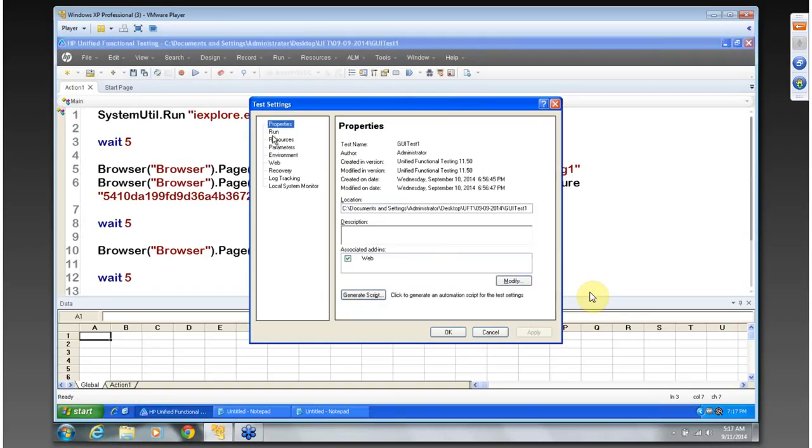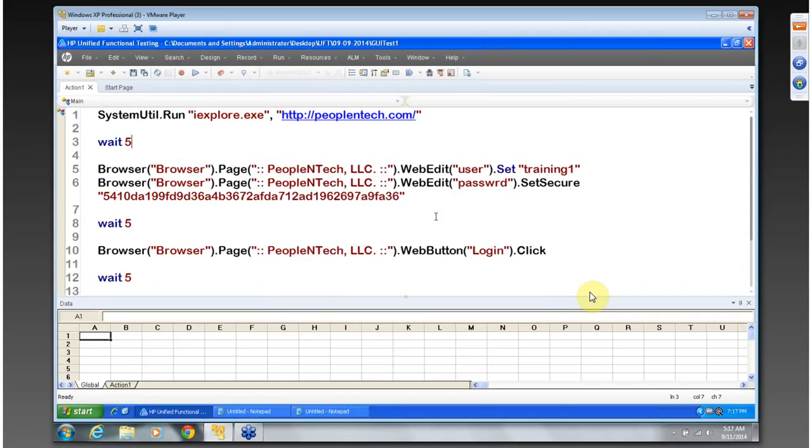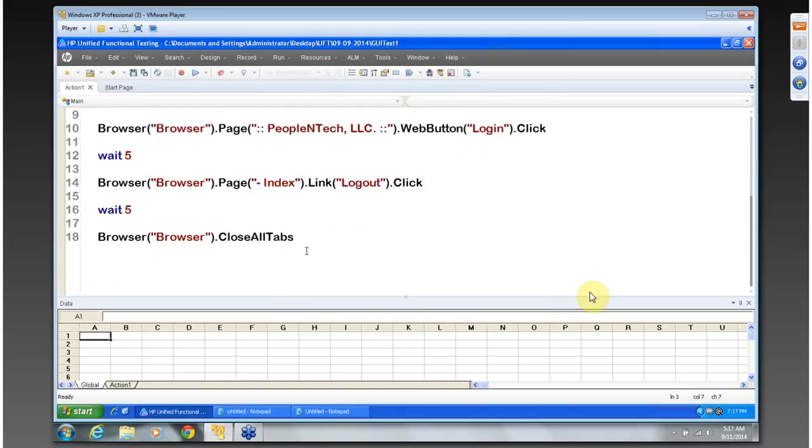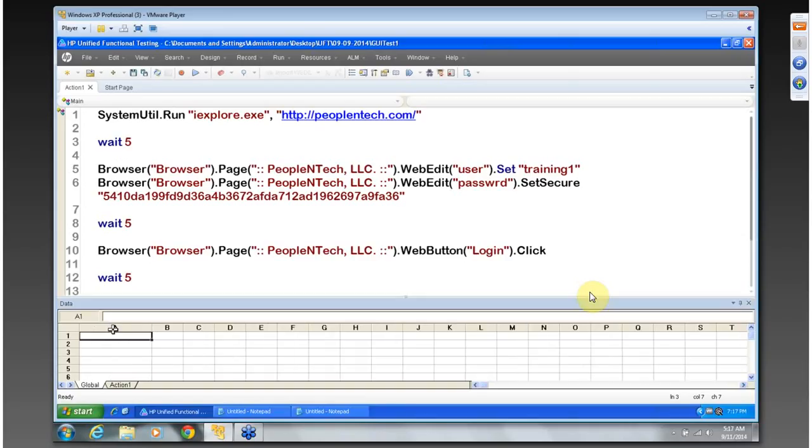click on Settings, and then click on Run, and make sure run on all rows is selected. Click OK. Is it okay? That's clear. Okay. And now enter the data, the different values that you're going to use, into this data table.